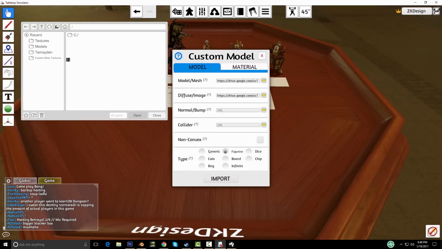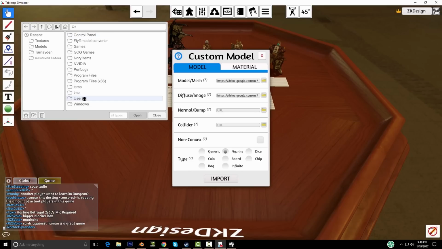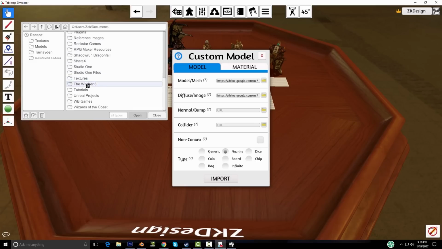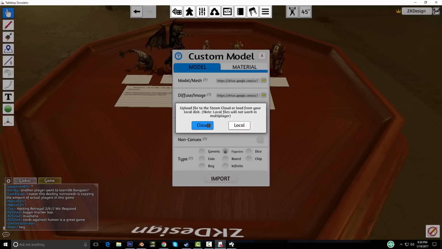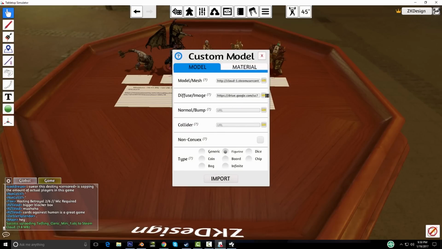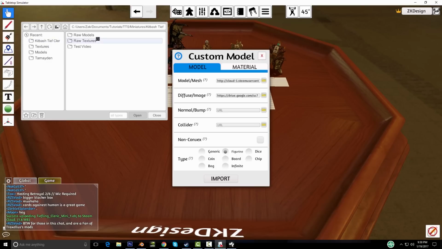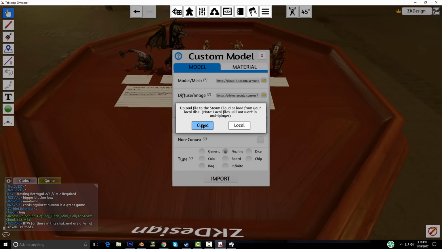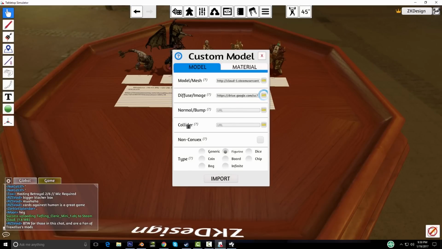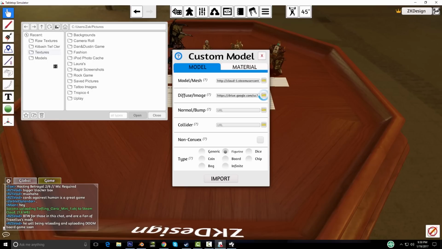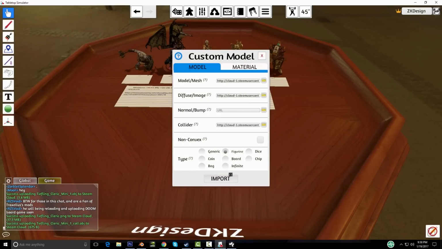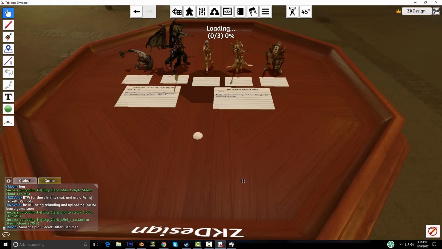Let's see if I can find my, oh boy. Documents, there it is, cool. So we're going to pick the object. We're going to upload it to the cloud, and that way if you put it in a mod or something, other people can use it. We're going to do the same with the textures. Raw textures. Tiefling Cleric. Upload it to the cloud. And then we're also going to do the collider, which, like we were saying before, is completely optional. Upload that to the cloud as well. So there we go. It's a figurine, so we've got that all correct. Import it. Take just a second.